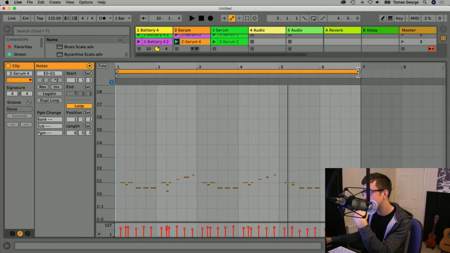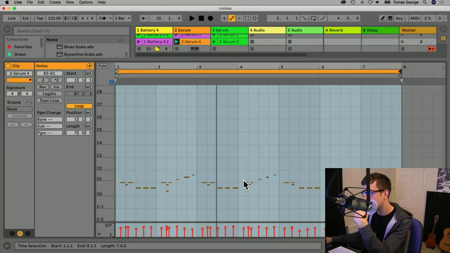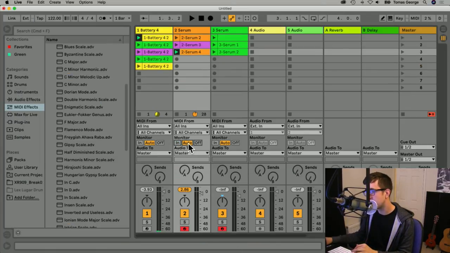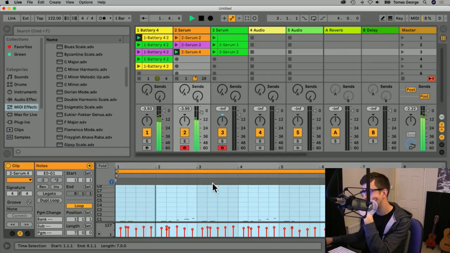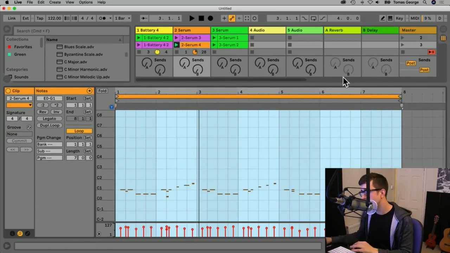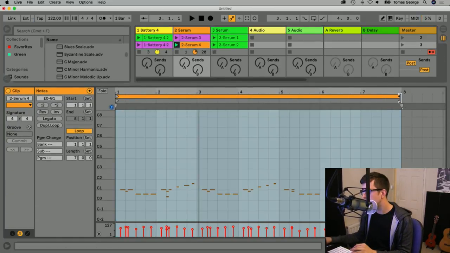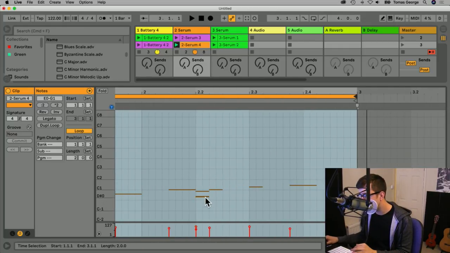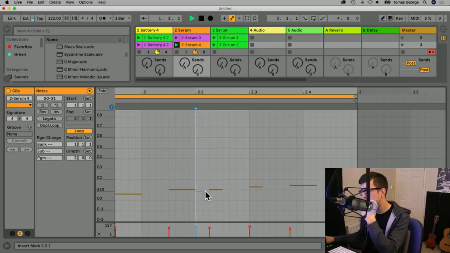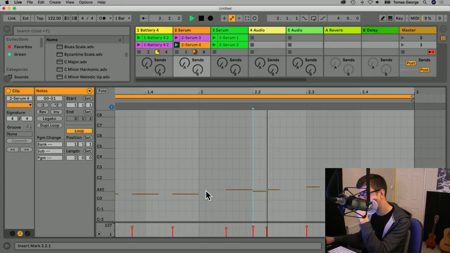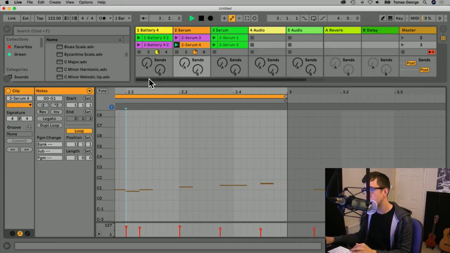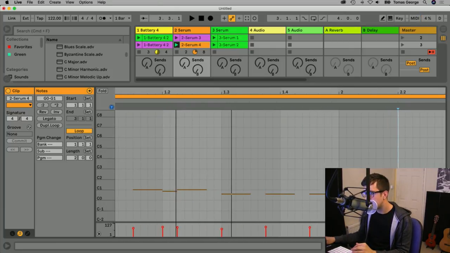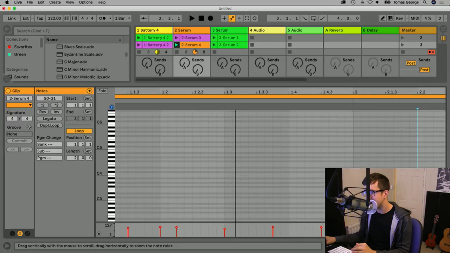Oh, that's not 8 bars. Oh yeah, I've got a monitor. So it's really just that little 2 bar thing. Obviously, I'll scuff that up. Might go in here and kind of mess it up a little bit as well. I want to see the piano.